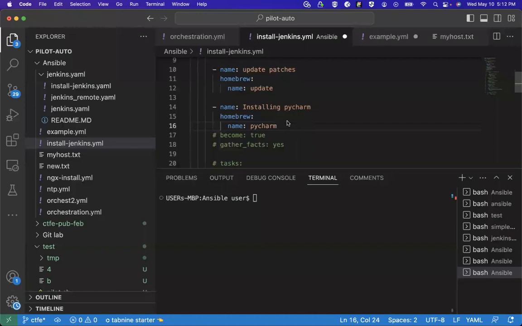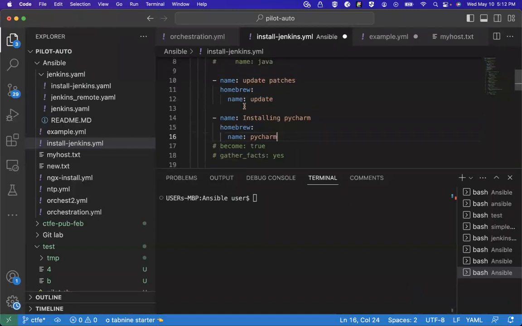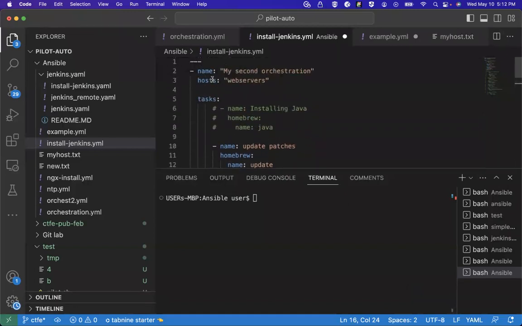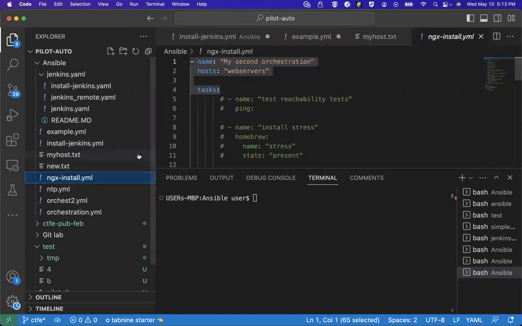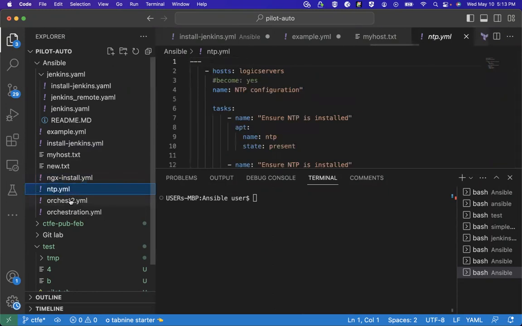Okay. You can see it's a line here. Now what it will do is this. This is what I want it to do. First of all, this is the name. This is the host the server is going to work on. This is what it's going to do. I can decide to make it more interesting.